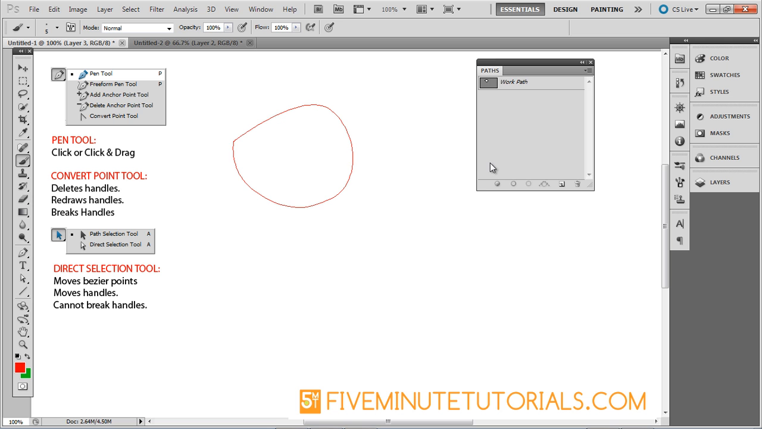I'm going to undo that once again, and then the third option down here is to actually load it as a selection. The pen tool creates paths, so every time you use the pen tool, you're creating an actual path. A path is not actual pixels, it's a vector math equation.